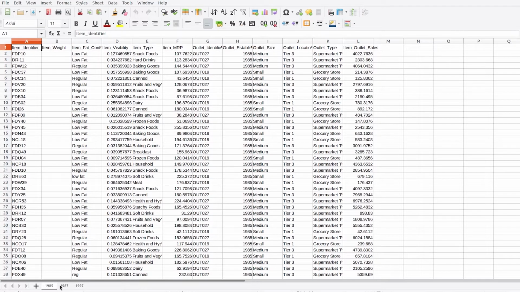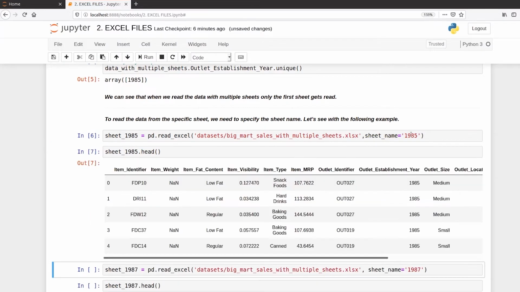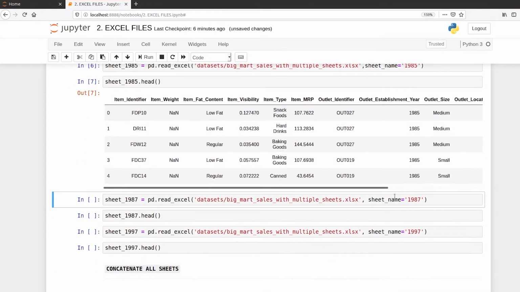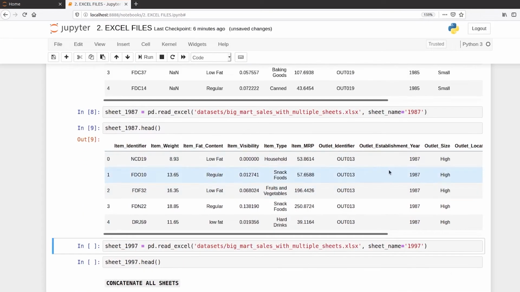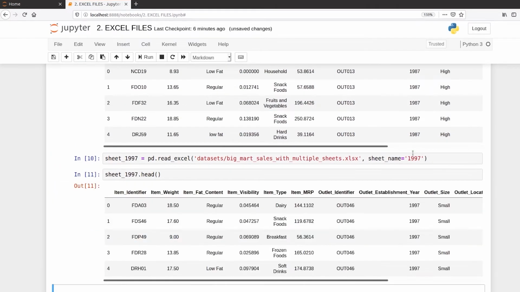Otherwise, it will always access the first sheet. Let's see how to do that. Suppose you want sheet 1985, you can just say sheet name equal to 1985 and give the name here. So this is the 1985 sheet. You can see that the outlet established year is 1985. Similarly, you can do for 1987, and then you can do 1997. So these are all the 3 sheets that you have in your spreadsheet.